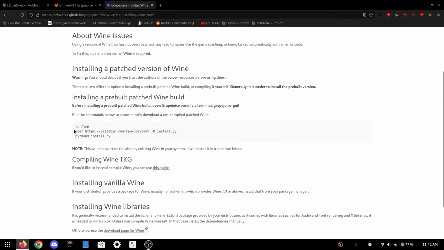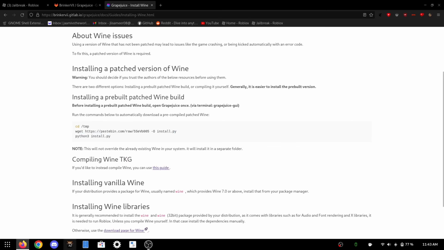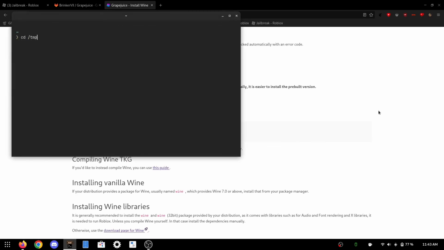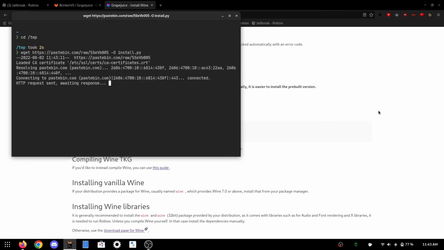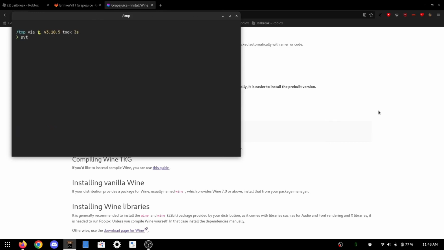So right here we have, see, you need wget, of course. So I'm just going to copy this command here first. There we go. So as it says in the instructions, first cd into your temp folder. And you want to wget this; install wget, how I showed earlier. There we go. And then you don't need to clear, you want to run python3 install.py. You need to have Python installed for this, but with Grape Juice, I'm pretty sure it's going to install it as a dependency maybe. And yeah, it's going to work.